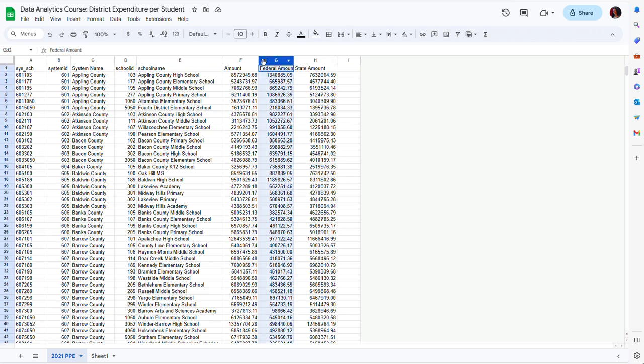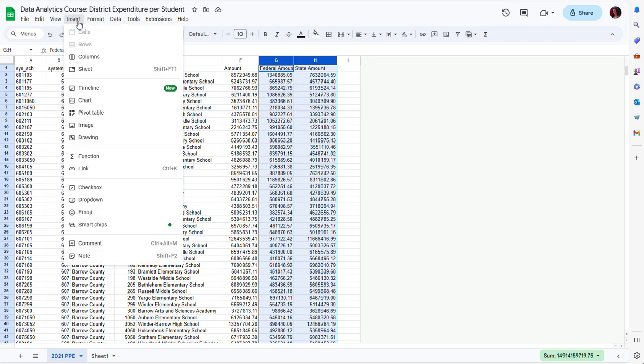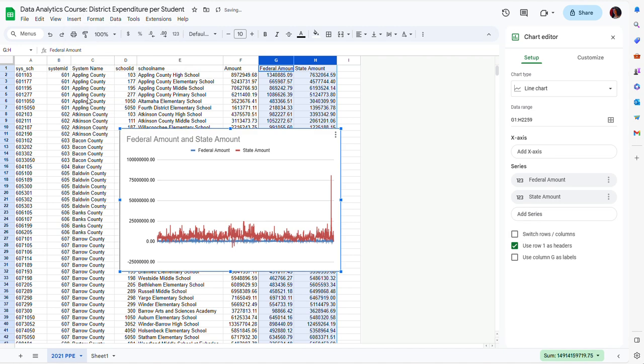To begin, I'm going to select these two columns which show the federal amount and the state amount, and then I'm going to click Insert and then Chart. Now, by default, Google Sheets is going to create a line chart, but this is not very helpful for my purpose. I can see in this line chart that the state amount is represented in red, and it tends to be a little bit higher than the federal amount.